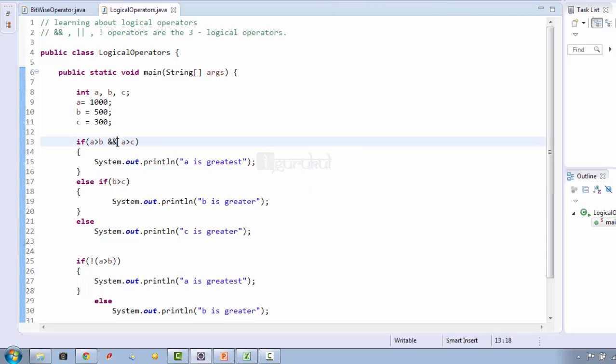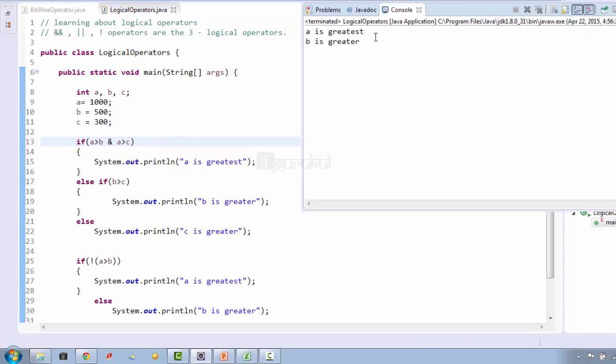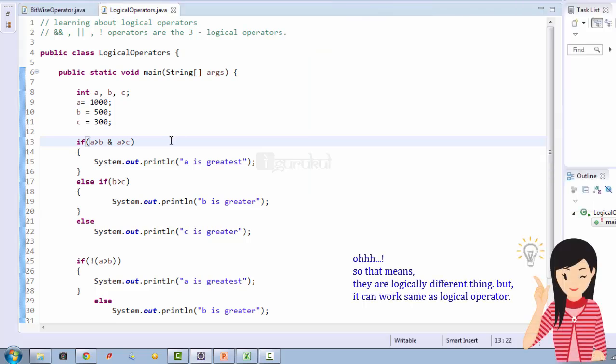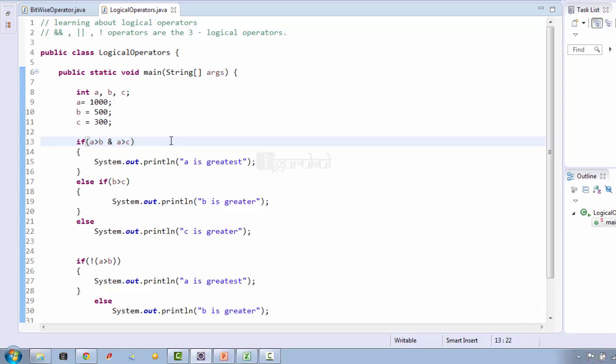But what will happen if I remove this AND operator? That means now our expression has changed from logical operators to the use of bitwise operator. So let's execute the command again. See, we are again getting the output as A is greatest. So that means you can use the bitwise operator similarly to logical operators also.